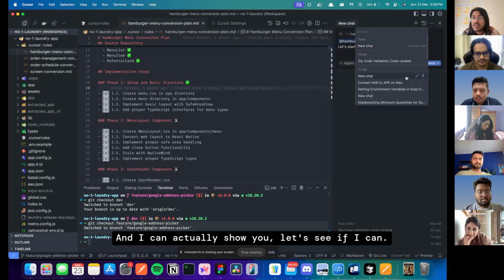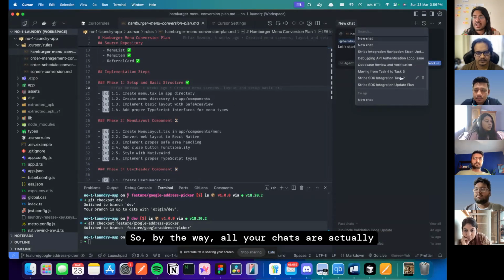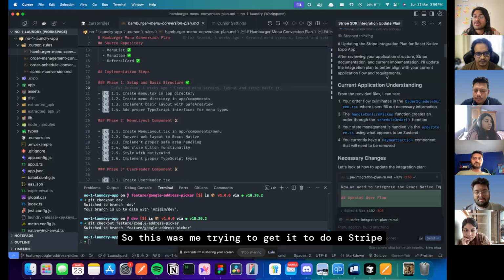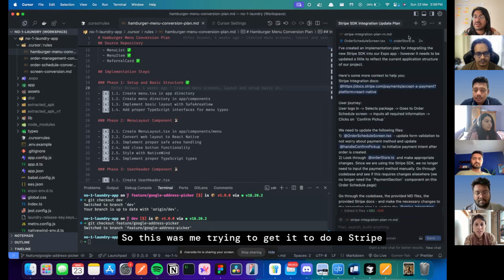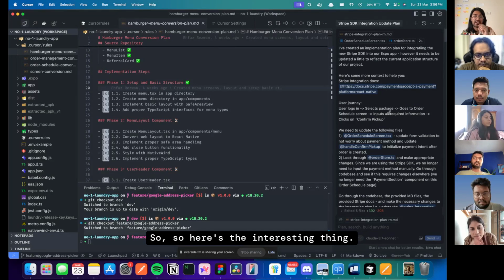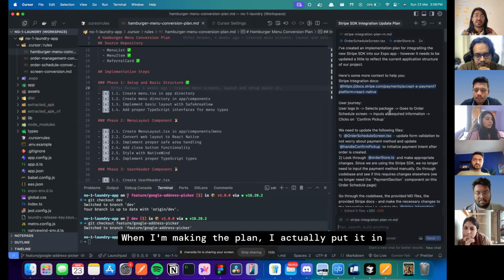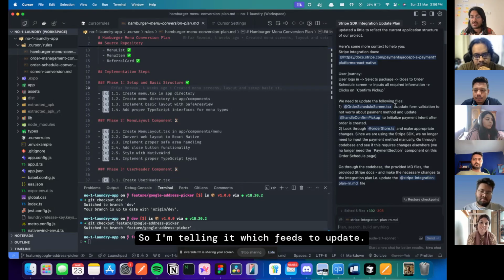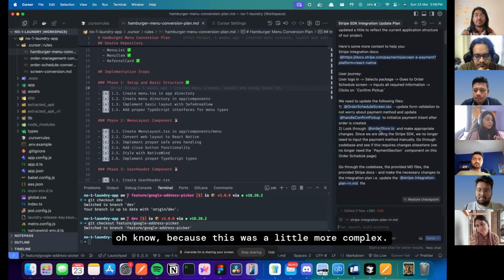I can actually show you. Let's see if I can. Oh, by the way, all your chats are actually stored. This was me trying to get it to do a Stripe integration, and I gave it access to the Stripe documents. I told it the user journey. Here's the interesting thing: when I'm making the plan, I actually put it in thinking mode and give it as much context as possible, because the more context you give it, the better. So I'm telling it which screens to update, because this task was a little more complex.